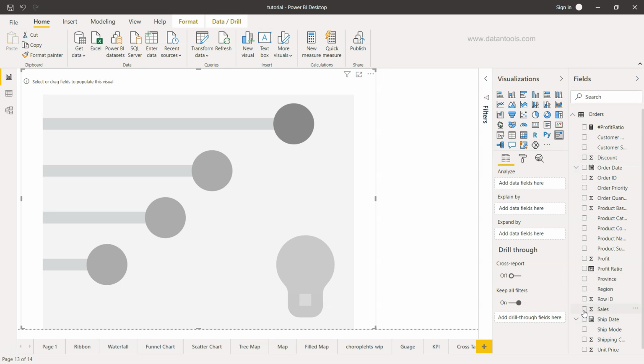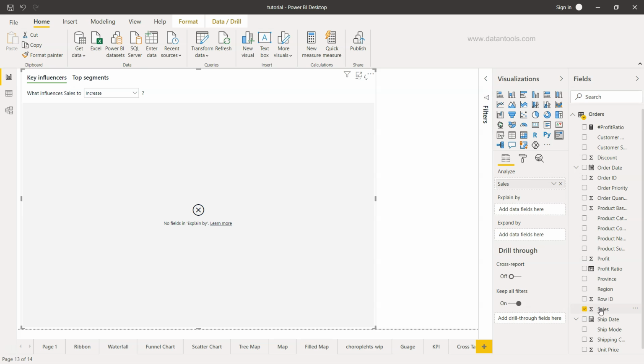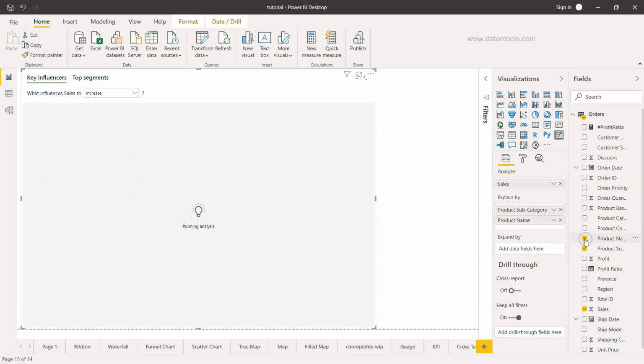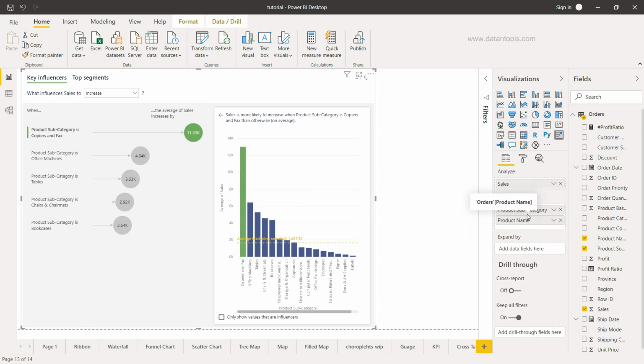All right, so for that what we can choose is the sales. As I enabled it, the first field is populated with the field sales. All right, so now once we have this, we can go to Explain by. For Explain by, we need to choose a dimension, and the dimension I want to choose is the product subcategory, as it has a lot of product subcategories that we want. However, we also have the option to include the product names as part of going to lower levels.